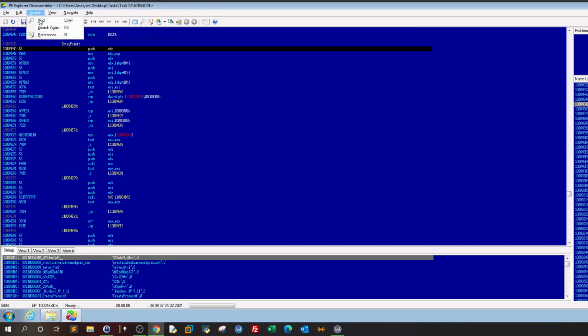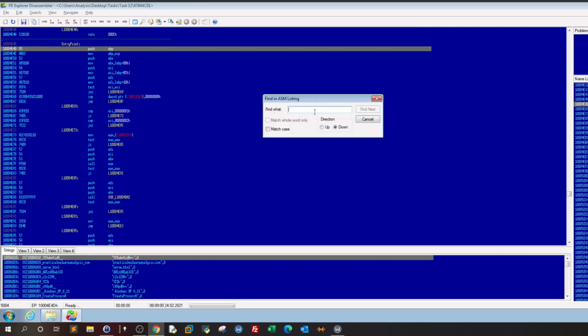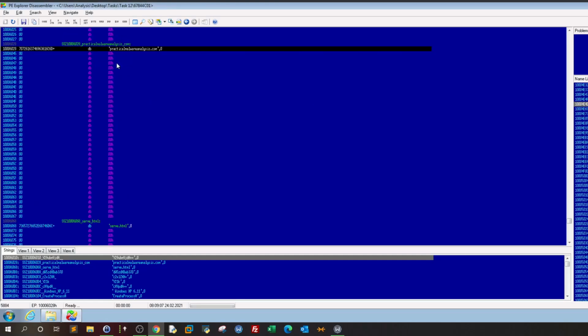If you couldn't find anything with HTTP, you can just search with something like .com. Oh, you see, you can find it here, practicalmalwareanalysis.com. You can find it with the disassembly code. It's better to use the disassembly code more than strings.